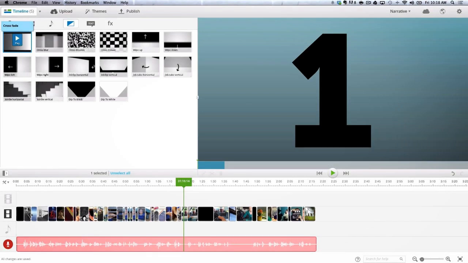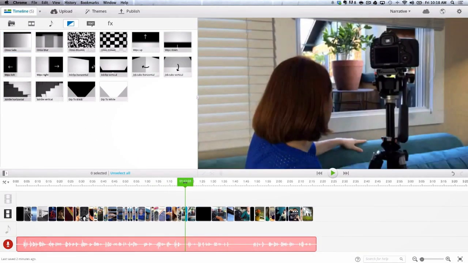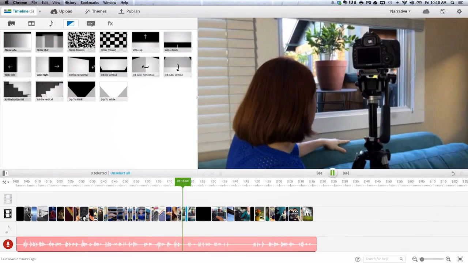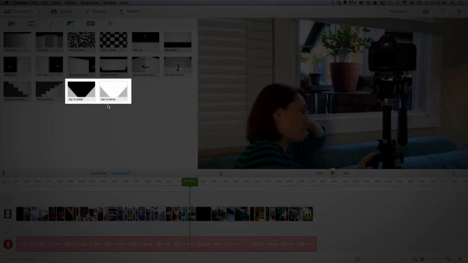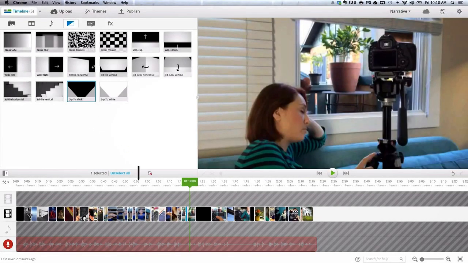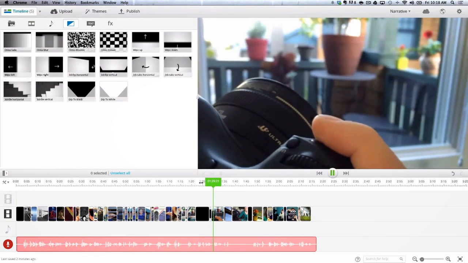A crossfade usually denotes the passing of time, which is exactly what I want to reflect here. I am using it to emphasize that I spent a lot of time looking out a window, so I added it in between the clips. A dip to white or a dip to black is helpful when transitioning from or to a blank clip, or at the end or beginning of a video, like I did here.